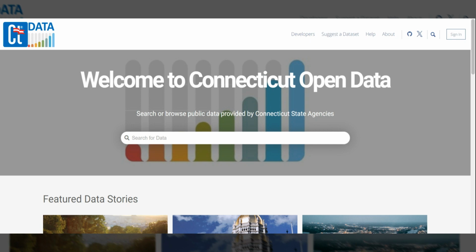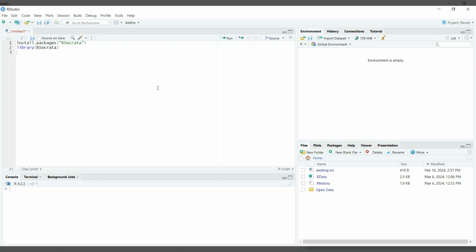for analysis. Your first step within RStudio is to ensure that you have the RSocrata package both installed and loaded into your environment. If you need to install the package for the first time, you'll use the install.packages function and RSocrata. If you already have the package installed, you can use the library function to load the RSocrata package into your environment.